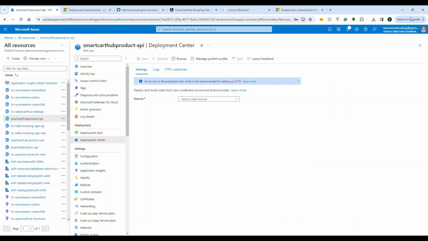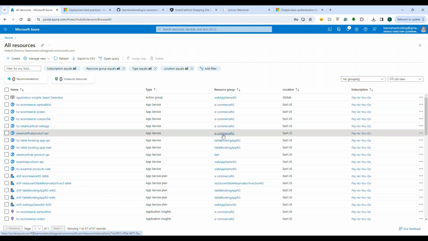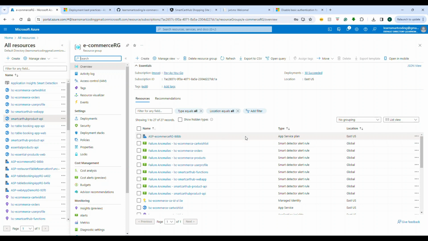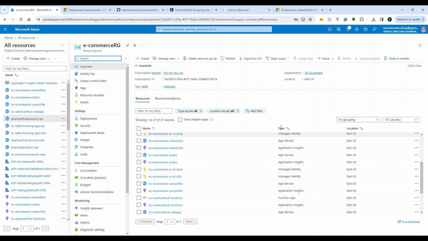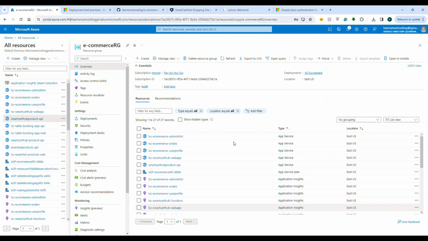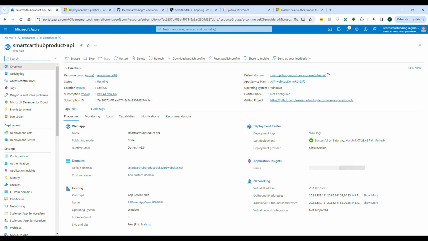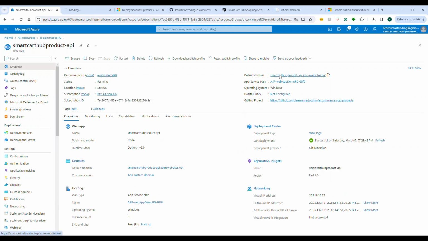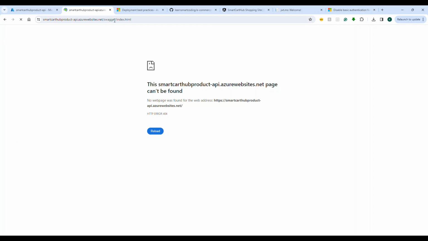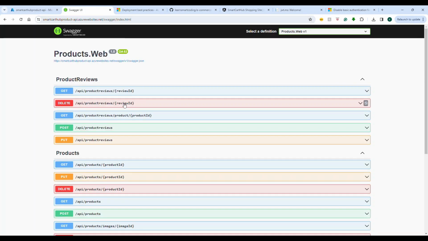I have logged into my portal, which is portal.azure.com. Here I have plenty of resources, right? I have grouped all my resources into a particular resource group. So if I go to e-commerce app, you will see there are four APIs and one web application. Here we are going to talk about the product one. If I go to product right now, I've probably already deployed it, so the product API is here.